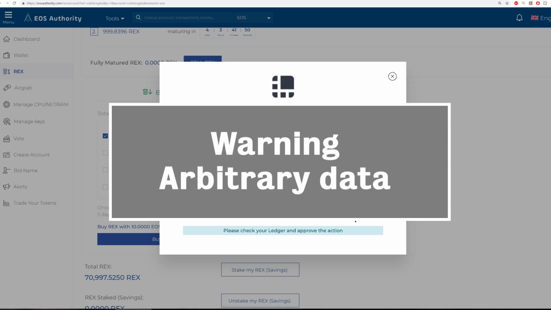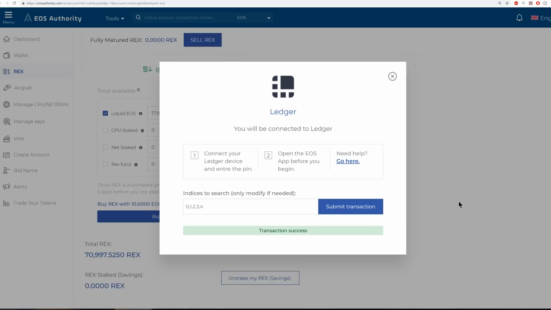Now that's where it would have put in your proxy in that arbitrary data. And I'm going to show you in a second why that's sneaky for some other Rex interfaces. All right. And as you can see, transaction success. I have just staked 10 EOS to the Rex.